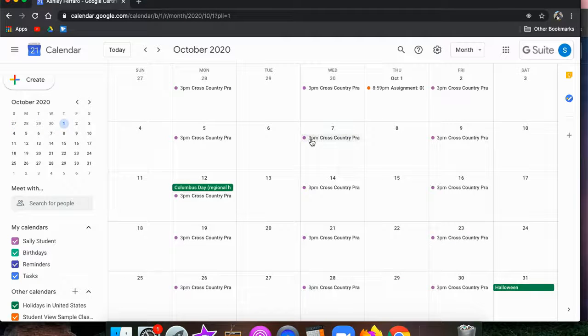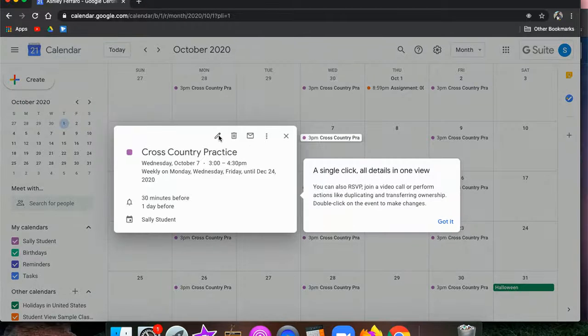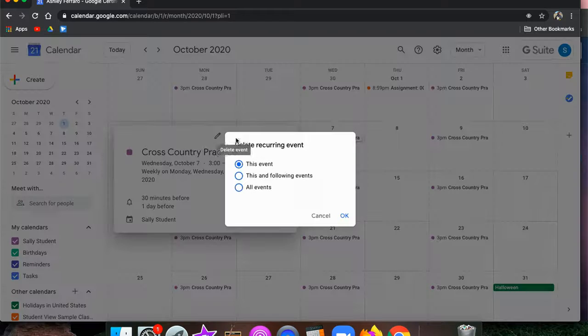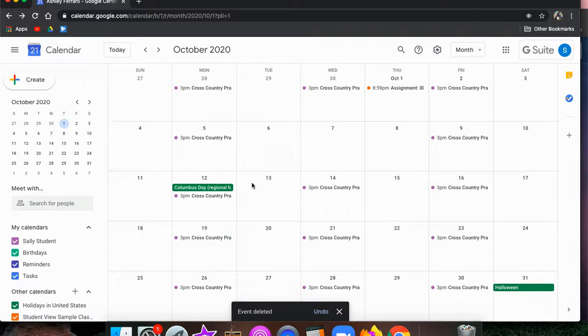And then you can also just go in, and if you need to edit one because it's been canceled for whatever reason, there was snow or something like that, you can delete or you can edit. And when you do click delete, you can say, I just want to delete this one or all of them, right? I can delete all or any ones after this date. And so that's how you can kind of play with creating an event.